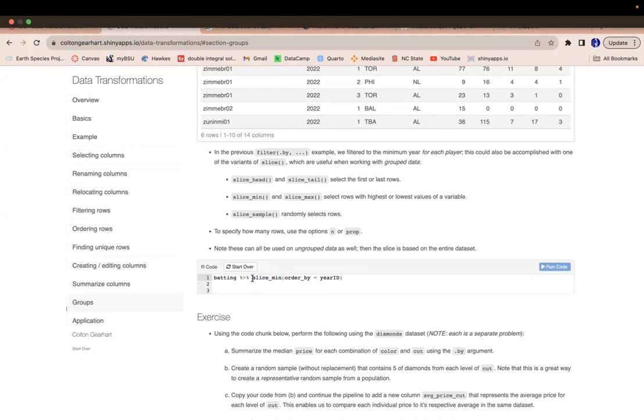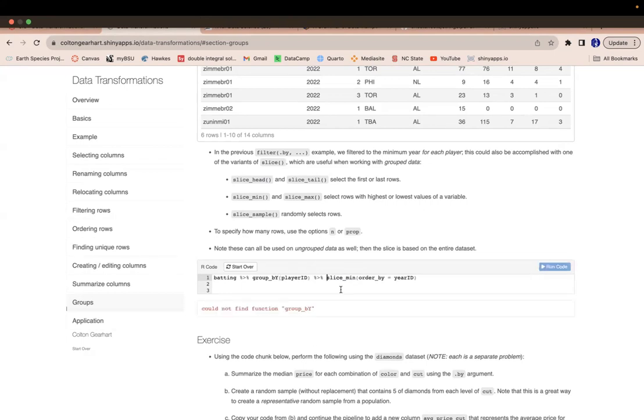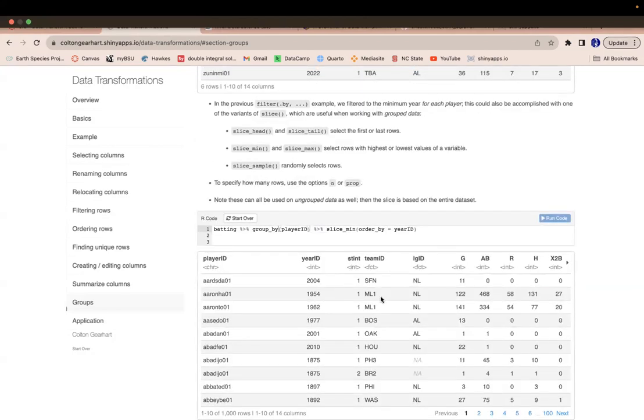But if I want to do it for every single player, I can add a group by player ID, pass that along, and once I fix my capitalization, this should give me the same result that I got when I used my filter by. And now it's getting the first row for every single player ordered by their year ID. So it looks like my observations are in a slightly different order now, but that is the idea behind that.